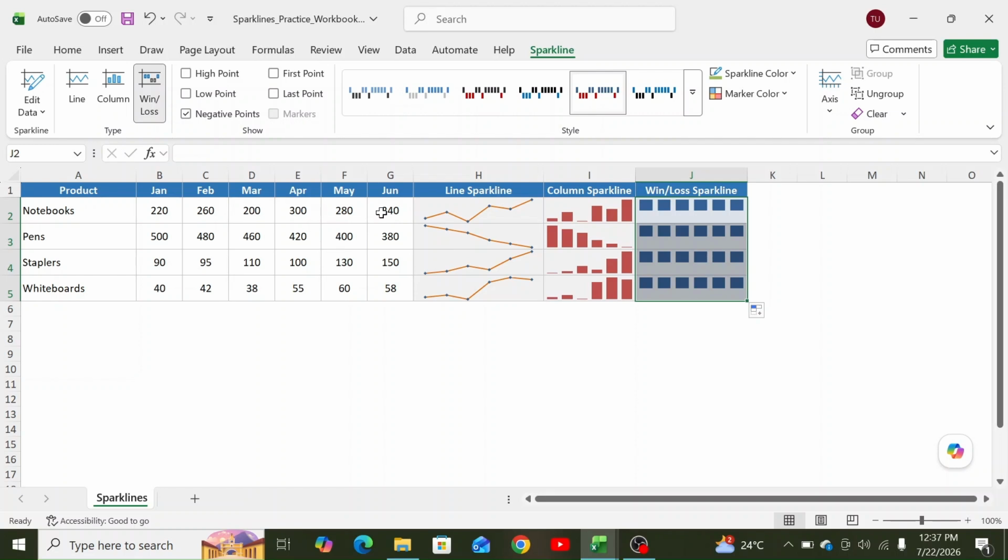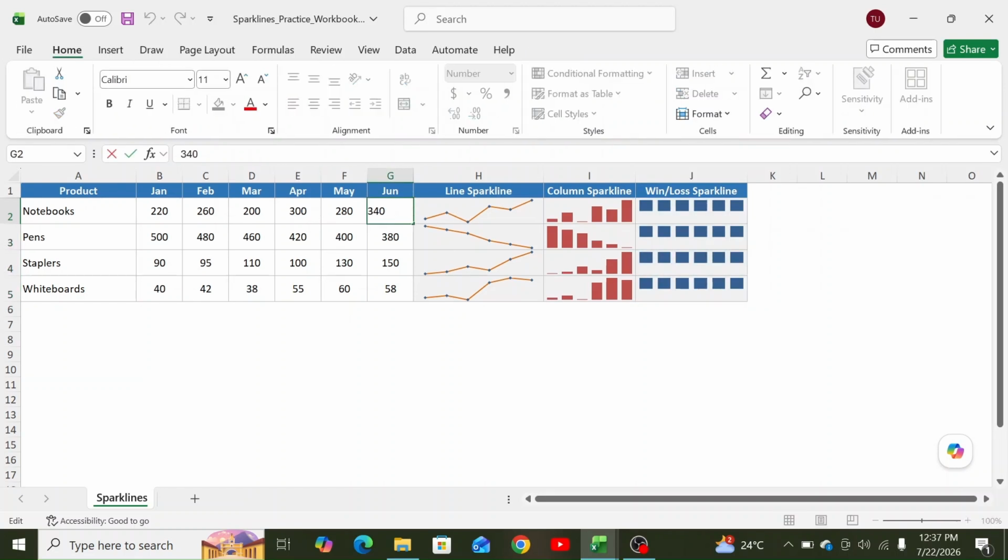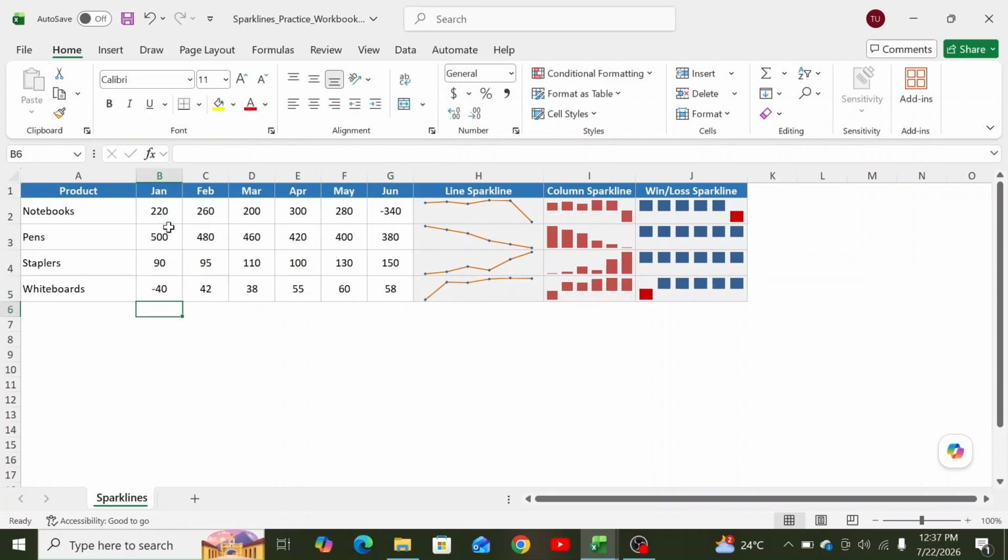To know it better, what we'll do is change the value to minus in one particular cell. We'll do it in two places, the last one as well, or we'll do it here, the first value of the last row. Now look at this. There is a red one placed down here, and a red one placed down here. Win or loss and column chart.